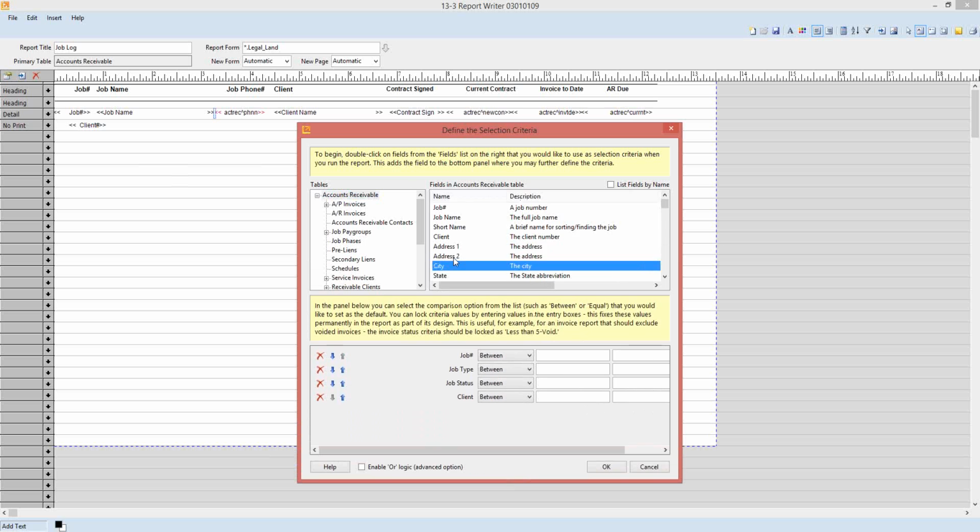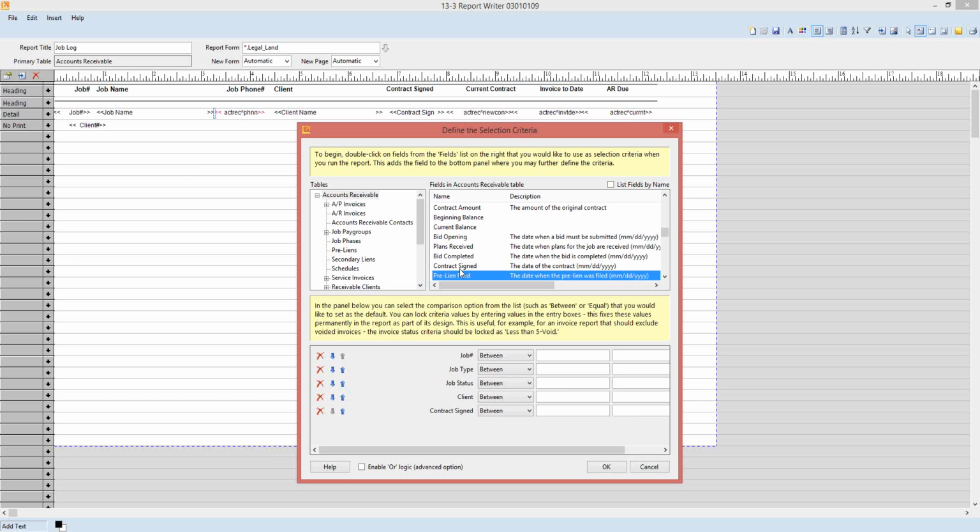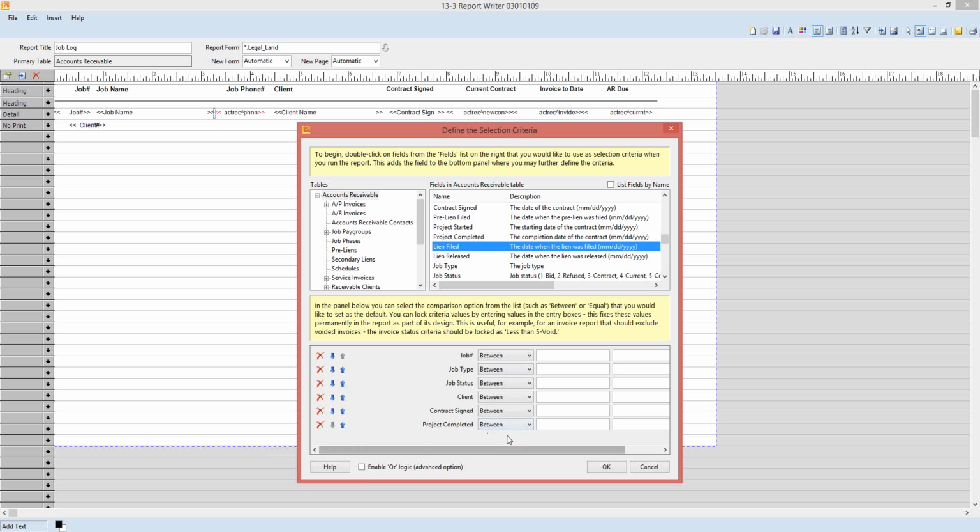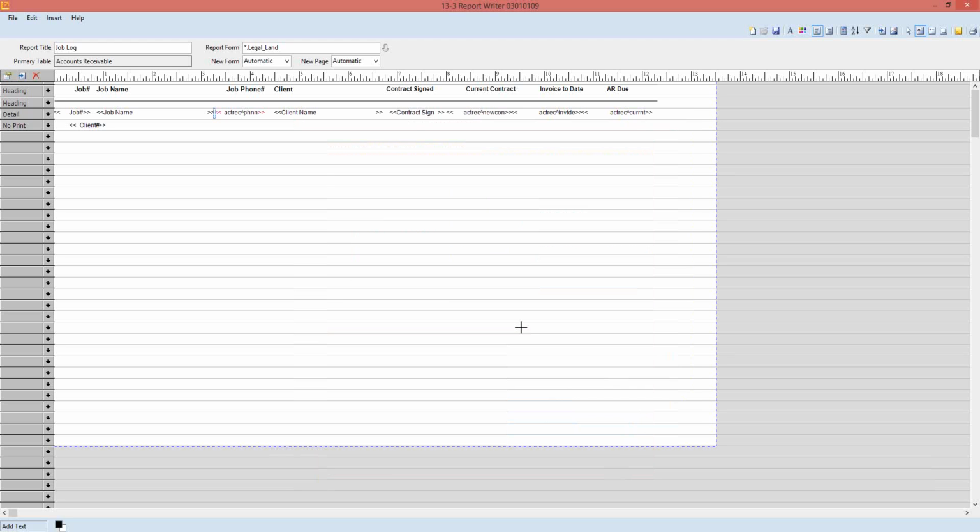So maybe I want to pull anything with contract dates over or greater than a certain date. Maybe I don't necessarily change my job statuses to complete or closed right away, but I need to know once construction's done if they owe us money, so we're putting in completion dates. I'll get back to that. Should be right here. Project completed. So now I can maybe just run things to have completion dates within a specific time frame. That adds to my selection criteria.